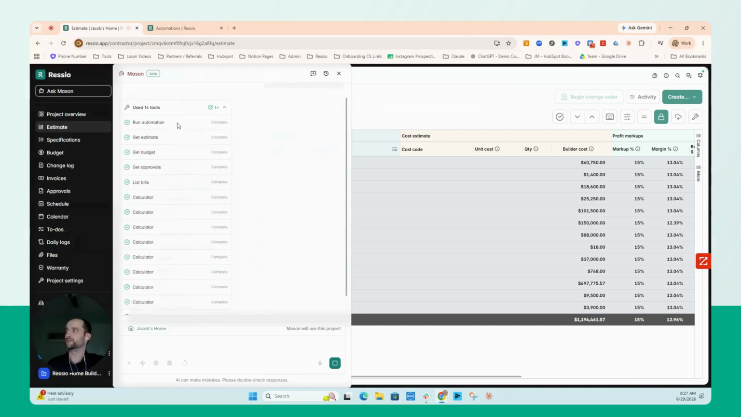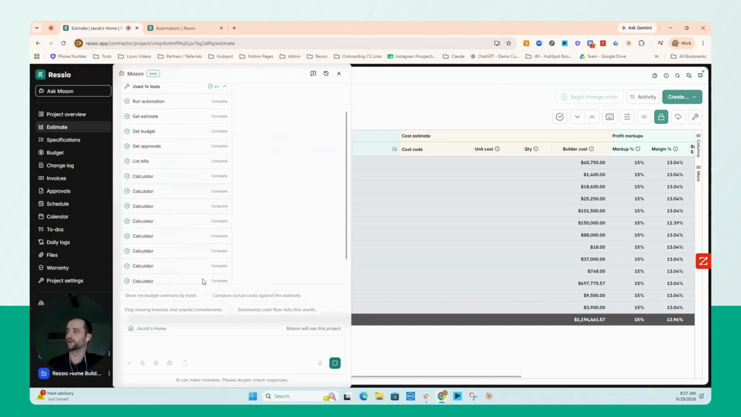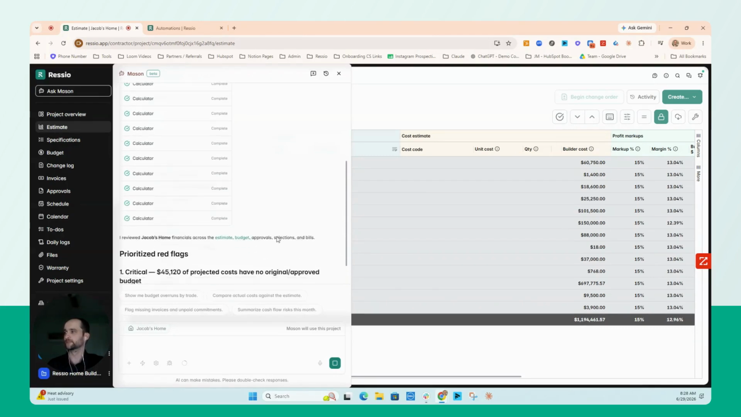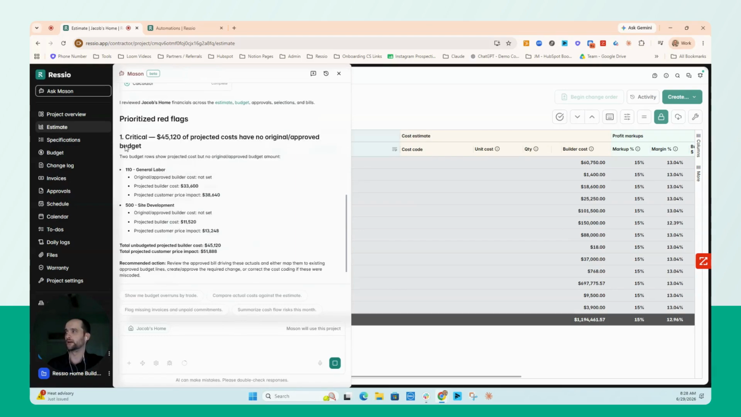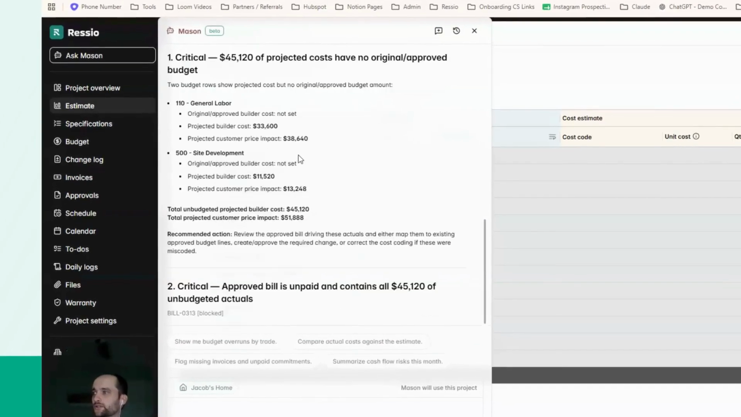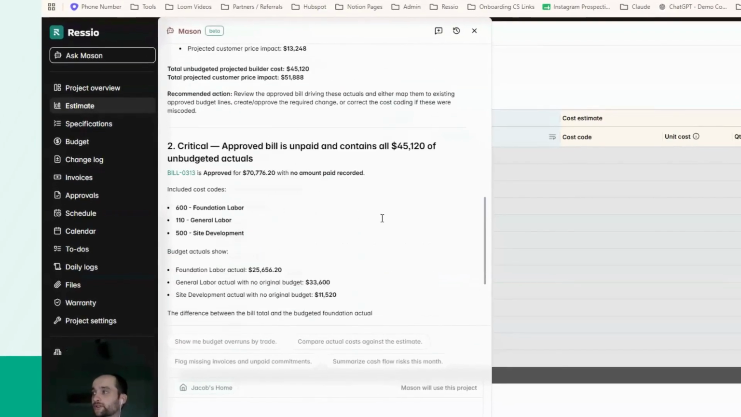Now, if I go back to Mason, we can see it's pulled from several areas on the job. And now it's going to start typing out the summary or report to me through this automation. There we go. Again, breaking it out into the different categories. One is critical. We have a couple of critical things.